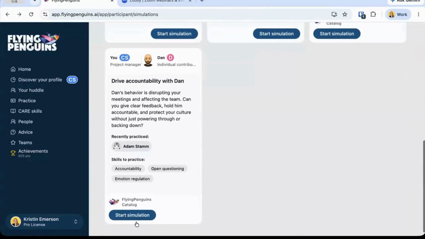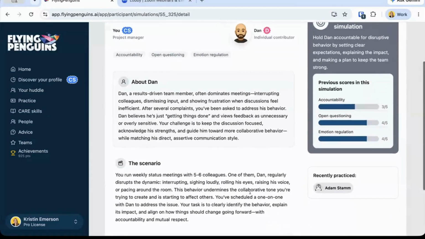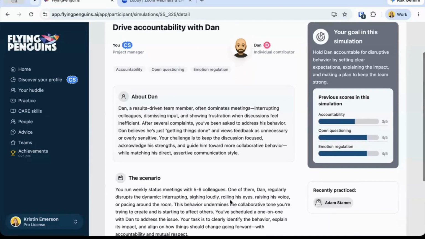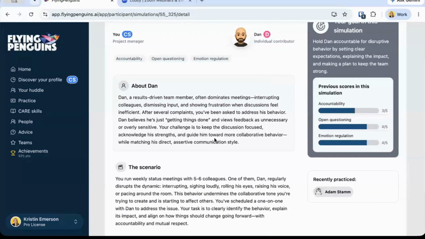So I'll click on the Dan scenario, and you can see other folks from my team that have been put in here with me, and I can see which ones they've done, which is kind of interesting too. So this one doesn't have, and I think is going to get, an audio version where it tells me about it, but for now we'll just have to read. So Dan has a D style. He's a results-driven team member, but he often dominates meetings, interrupting colleagues, dismissing input, and showing frustration when discussions feel inefficient. So there's been a few complaints, and I've been asked to address his behavior.